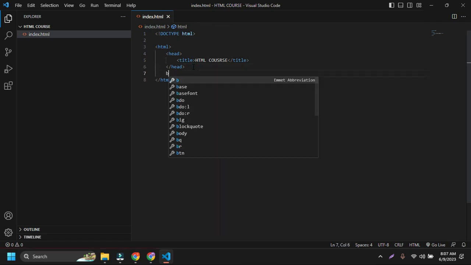And inside the head, there is a body tag. This is one of the important tags, where it contains all the displayable content like the image, text, different font sizes, and so many things. And inside the body tag, I'm going to show you at first the heading.